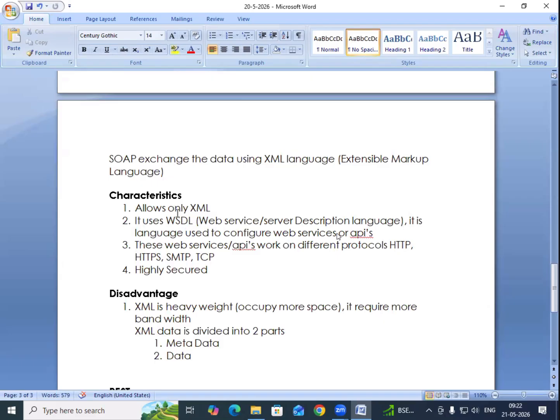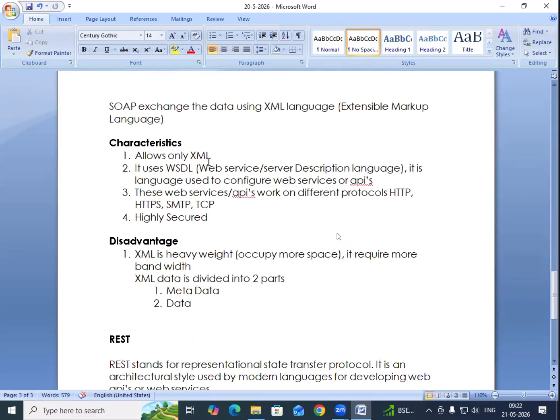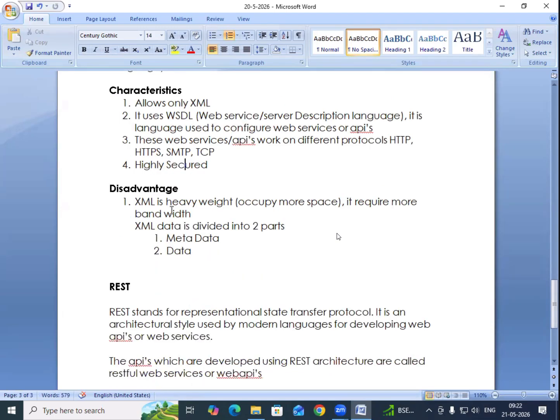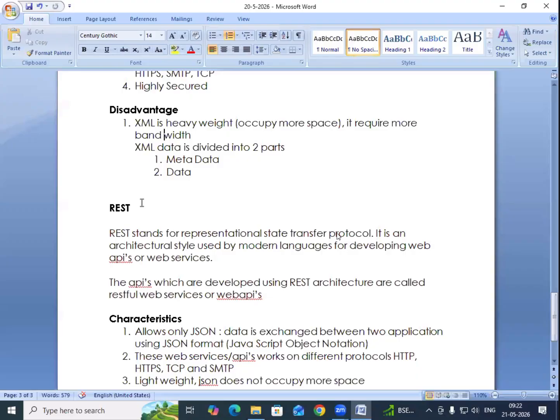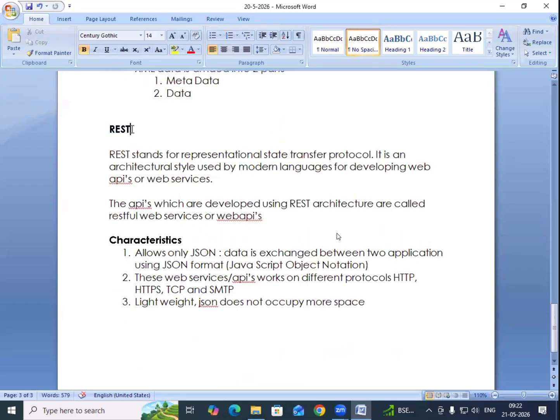And what are the characteristics? It allows only XML and it uses one language for configuration. And what is that language it uses? WSDL. And these web services work on different protocols like HTTP, HTTPS, SMTP, and TCP. And these are highly secured. But the drawback is XML occupies more space, meaning it requires more bandwidth because XML requires data as well as metadata. But modern web APIs are developed using one architecture called REST.